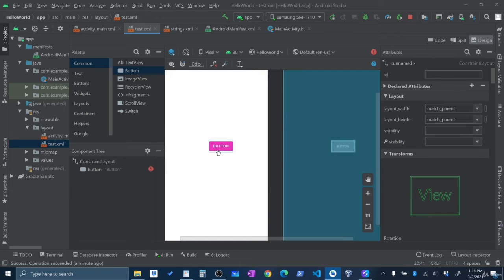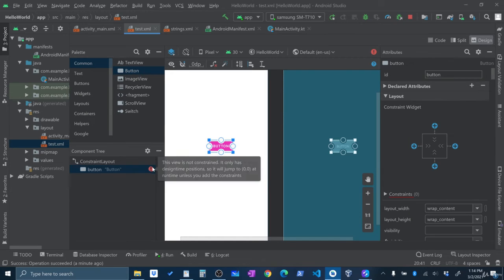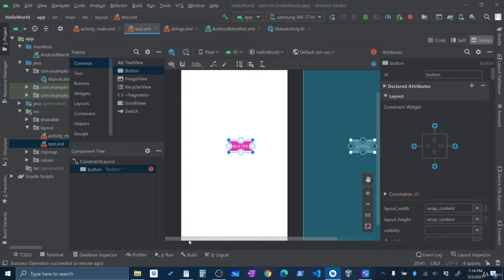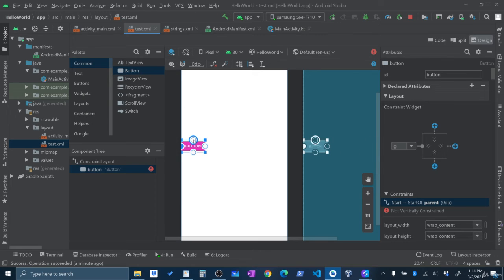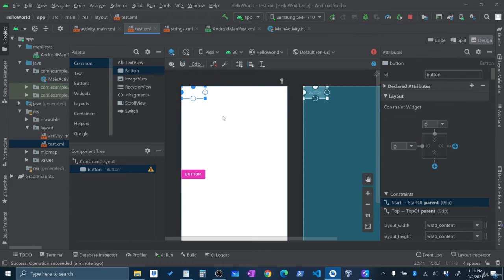It's our default theme primary color, which is kind of cool. We're going to get a couple of errors here. Don't worry, you can just fix these. This is because we're using a constraint layout. I'm just going to drag to the left, and I'm going to drag to the top, and that should make a change. And why don't we also, the text says button.